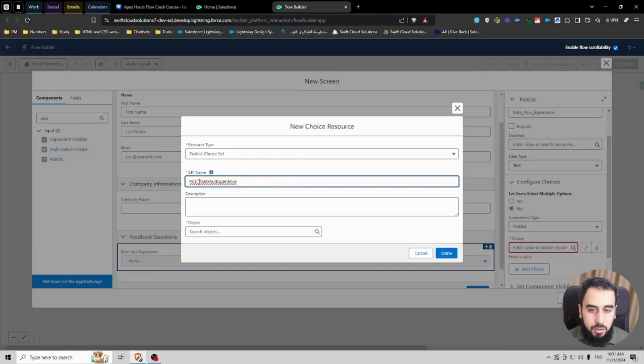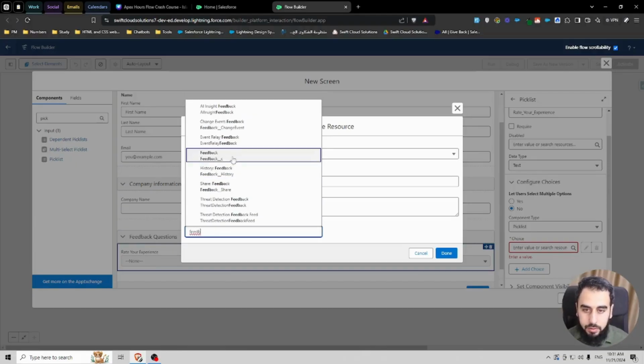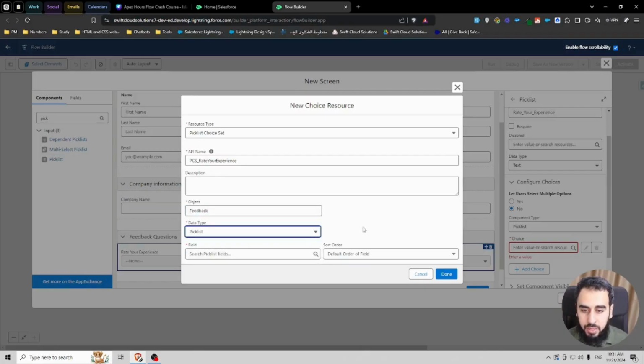See, I can't use rate your experience because it was already used as a name for the component, and I can't use it now as a name for a resource. The API name is reserved, so it's good to do this prefix. It is referred to as Hungarian notation, where you add prefixes to resource names. And then in the object, I want to select the object feedback, and we're going to select the data type pick list.